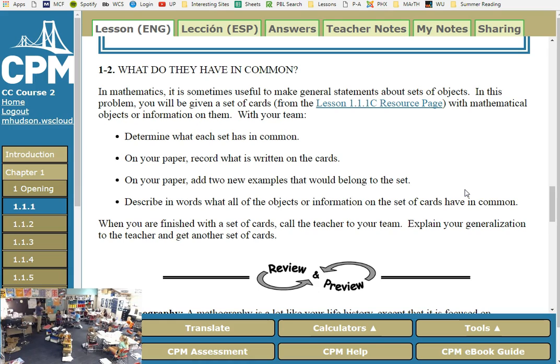So the sets that you have on your desk are corresponding. They all have some things in common. So what we want to do, and this on your paper, that's going to be in your math journal, so everybody's going to be writing this down. So determine what each set has in common, and each set is unique to itself, so as you change sets, you'll see what we're talking about. To record what that is, then give 2 new examples. So let's say that I start with set 5.